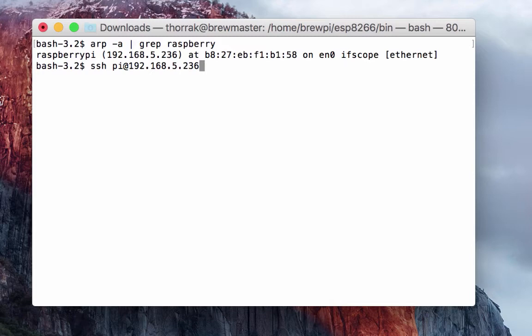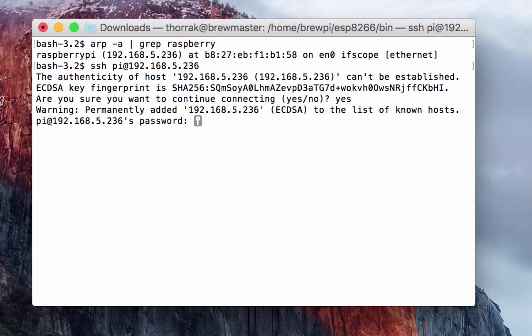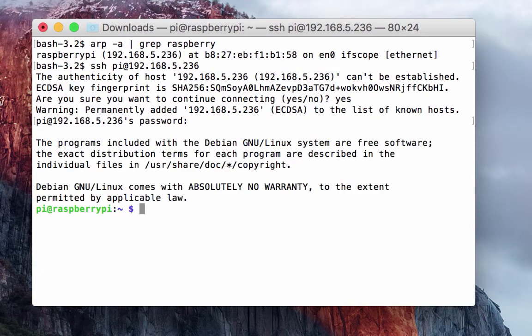So now I'm going to connect to the Raspberry Pi by using SSH. I'm going to SSH using the username pi, P-I, at that IP address that we found right there. The default password is raspberry, and now I'm logged in.